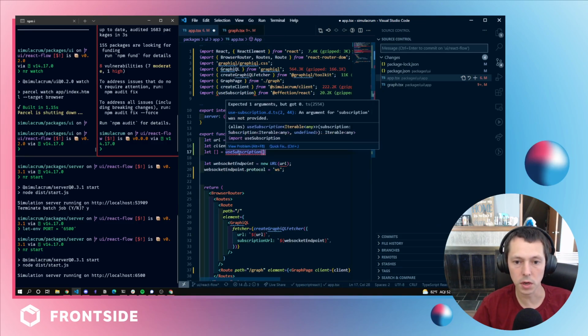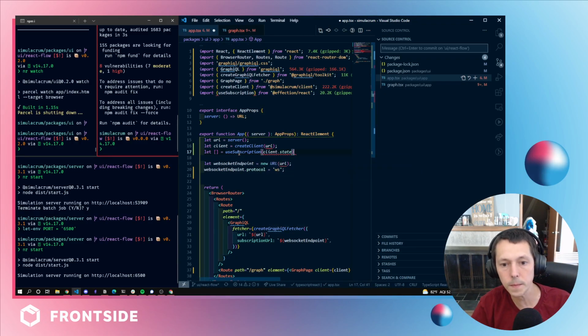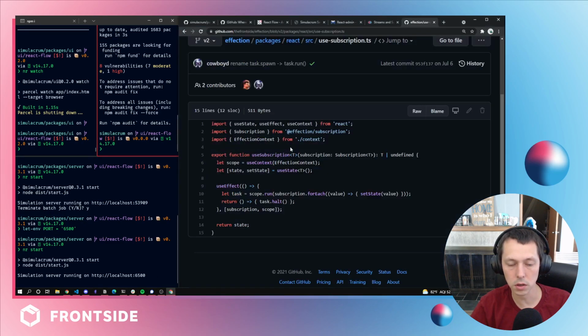So what does this expect? Subscription expects an iterable. So can we do client.state? And now what is that returning? It is returning state.